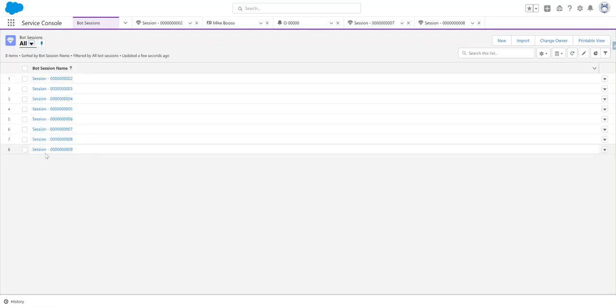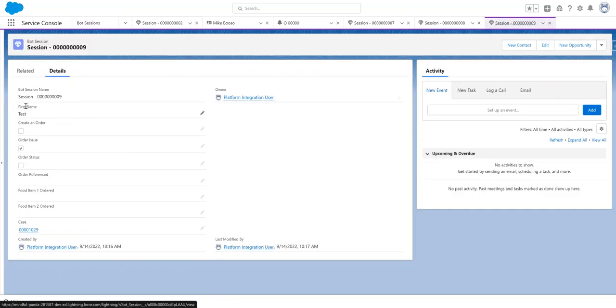I'm going to refresh this, come to session 9. First name is test, as we expected. Order issue is checked. Again, that's the only thing we did, so that lines up.